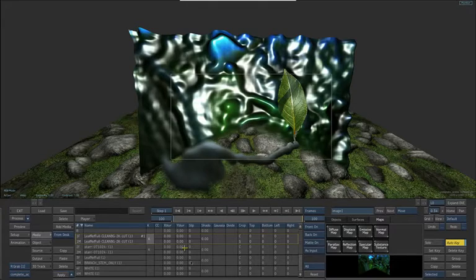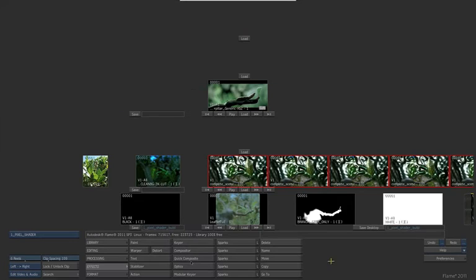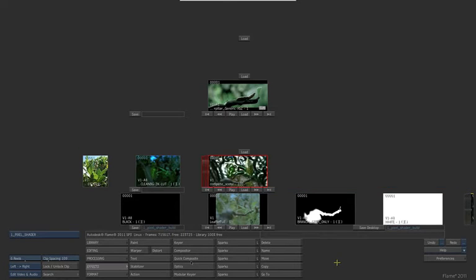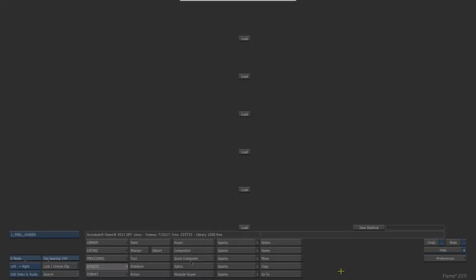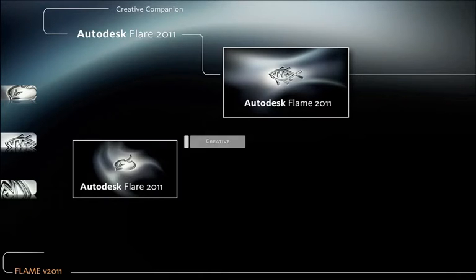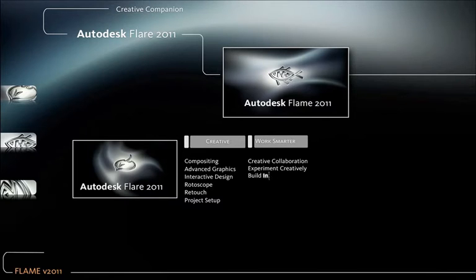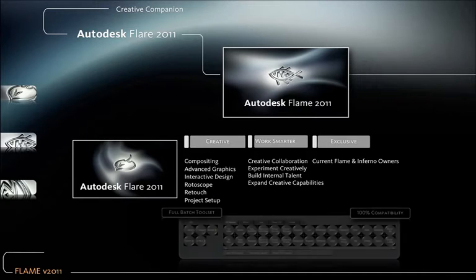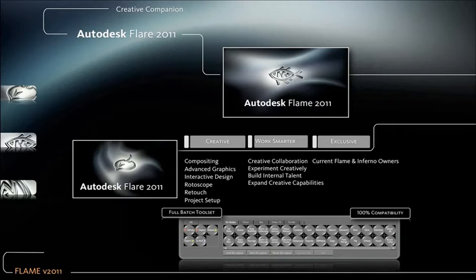So now we'd like to show you a workflow with Flare 2011, including a round trip with Maya. Flare is the creative companion system to Flame. It has the complete batch toolset and creative toolset of the Flame. We're going to show you a workflow with Flare, Maya, and then back to Flame.